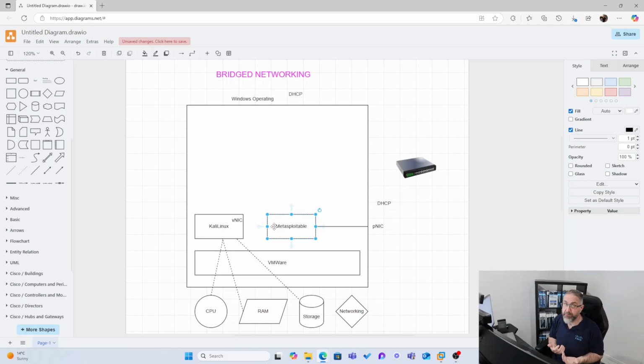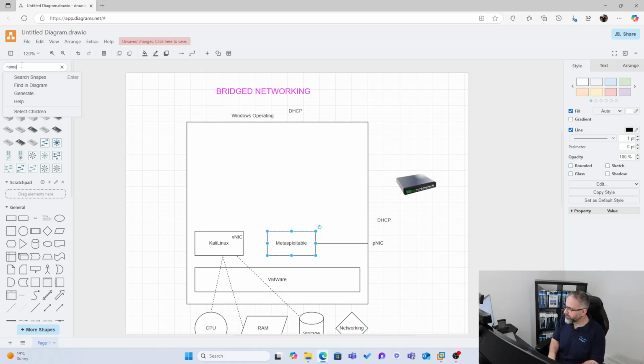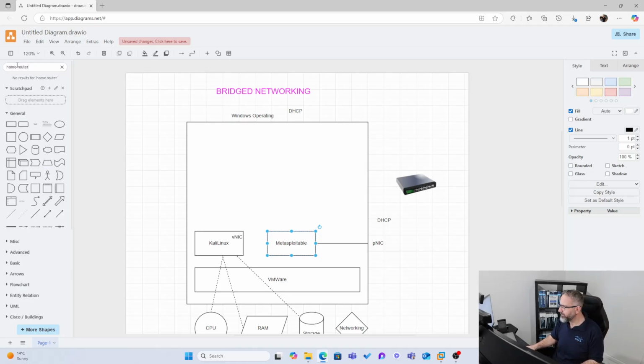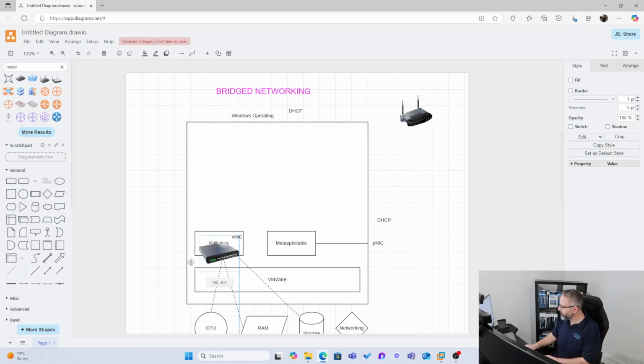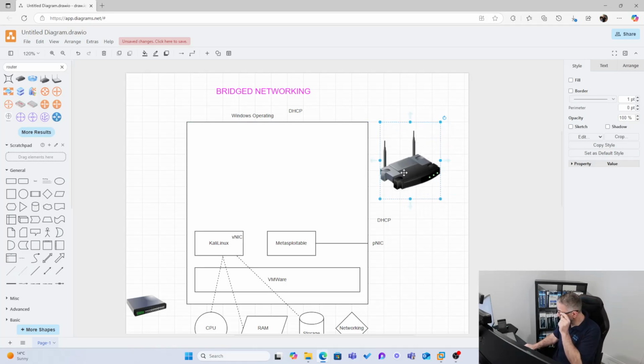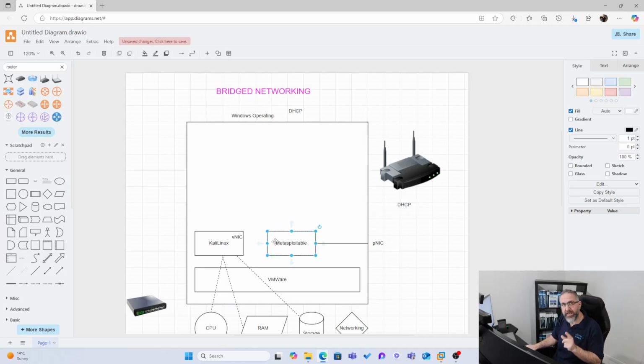Now, not ideal for this kind of lab setup, but it can be done. But just remember, if you've got, say, a home router at home and it connects you to the internet, usually that'll have a DHCP server on it, and that will give your Windows operating system or your Mac or your iPhone or whatever device, even your Apple Watch, an IP address. The Metasploitable will get that IP address from the DHCP server as well.